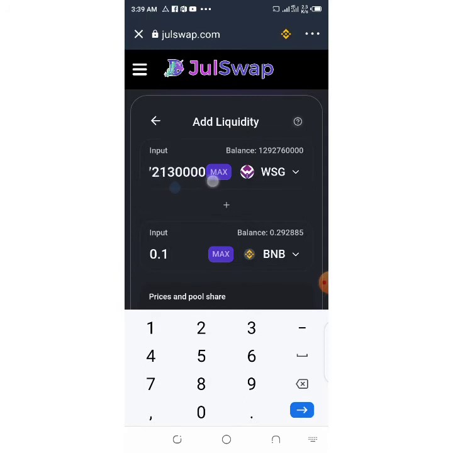This is just 1 billion or 372 million or so. So it's more than my balance here. So I will have to reduce my BNB so that I will be in the range of this WSG balance. So what I'm going to do now is reduce this BNB. Okay, let me say 0.09.